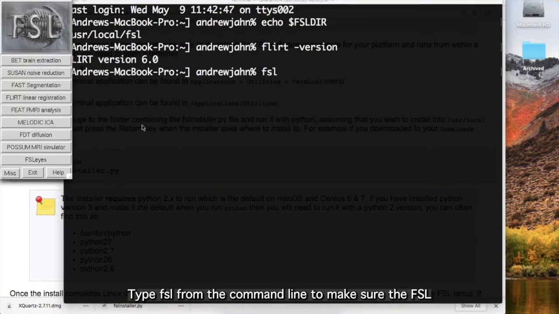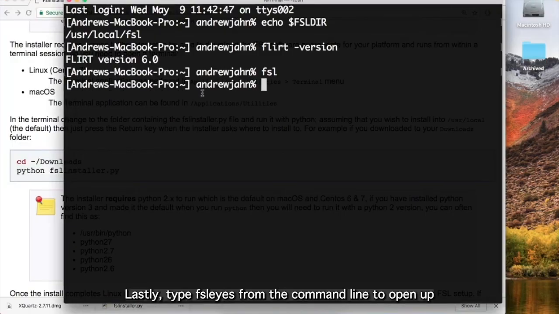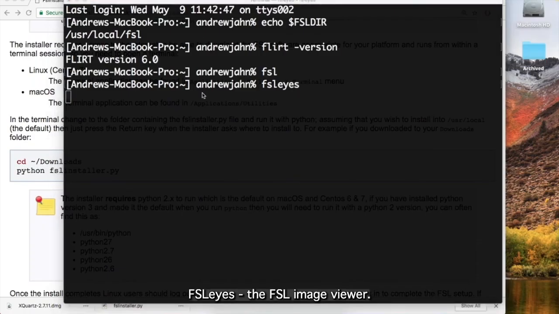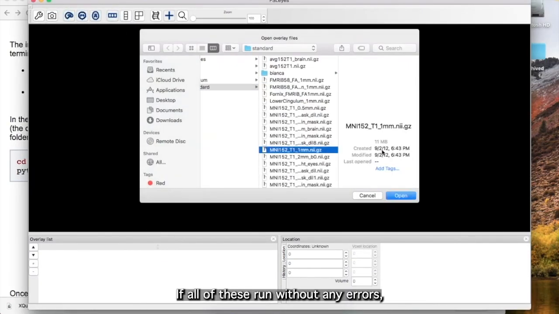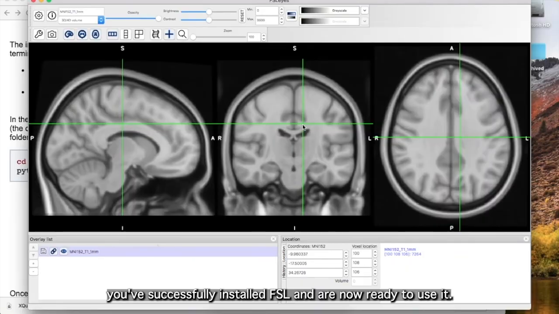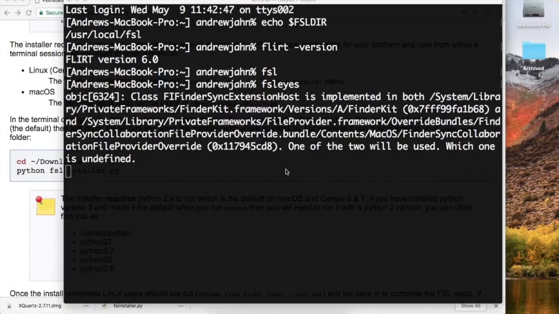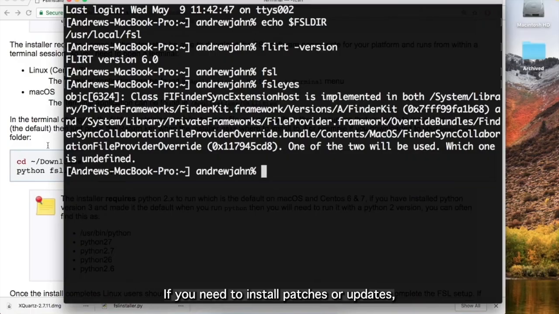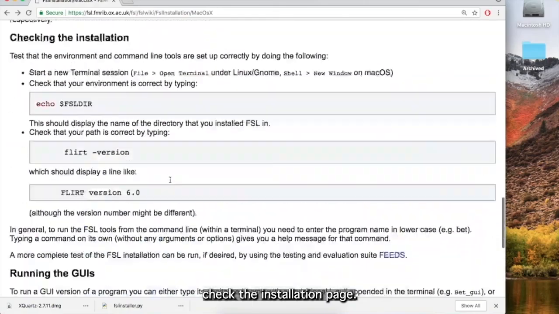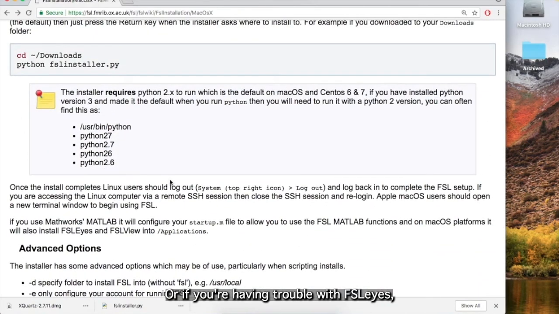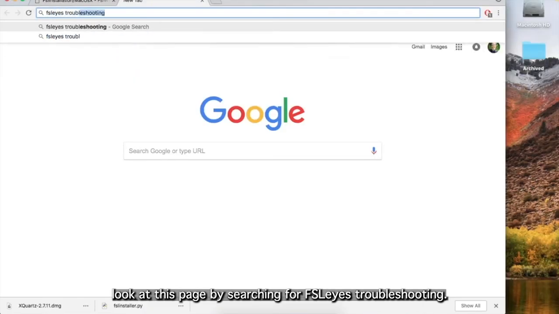Type fsl from the command line to make sure the FSL windows open correctly. Lastly, type fslview from the command line to open up FSLView, the FSL image viewer. If all of these run without any errors, you've successfully installed FSL and are now ready to use it. If you need to install patches or updates, or if you run into any errors in the installation, check the installation page. Or, if you're having trouble with FSLView, look at this page by searching for FSLView troubleshooting.